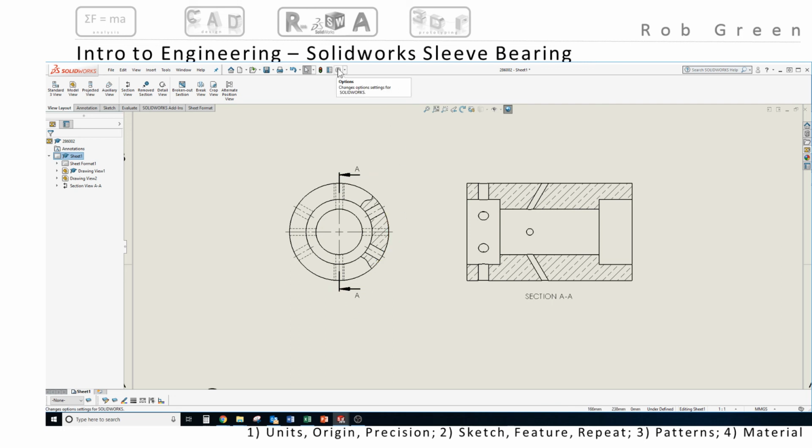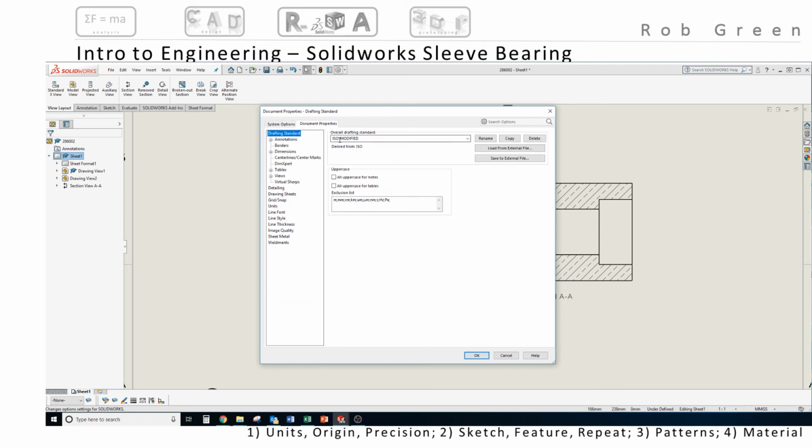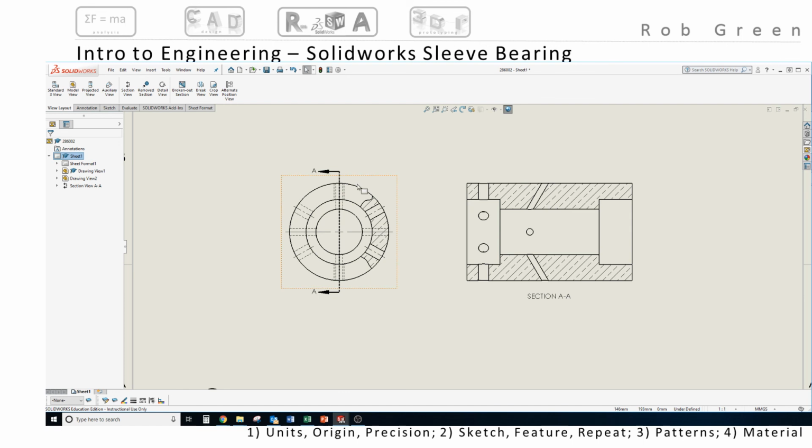And that's done up here in settings, or options. I'm going to click that. I want to change my document properties, so I'll click on document properties. And the overall drafting standard is ISO right now, and I'm simply going to click my alternate arrow and say I want ANSI as my overall drafting standard. And I'll click OK. Notice the section blades and arrows and text automatically update, and that actually is according to an ANSI standard.